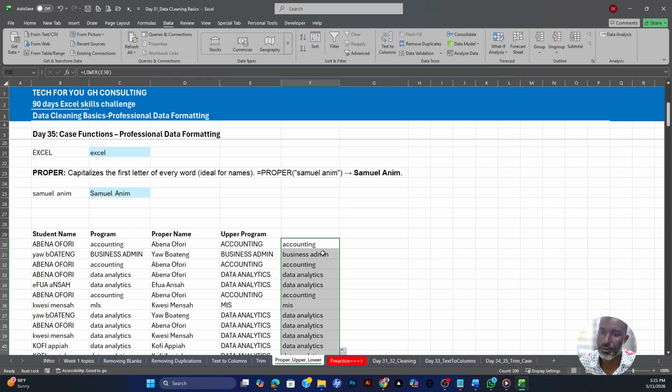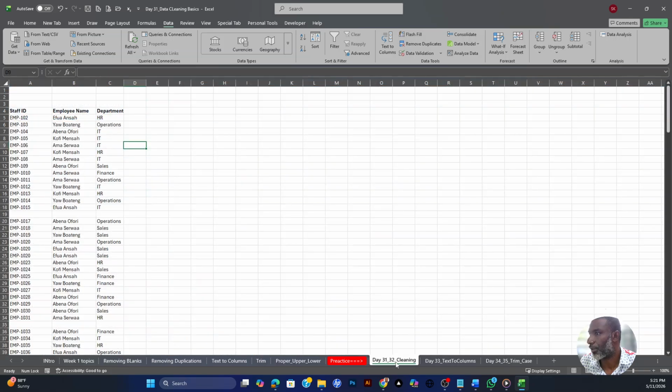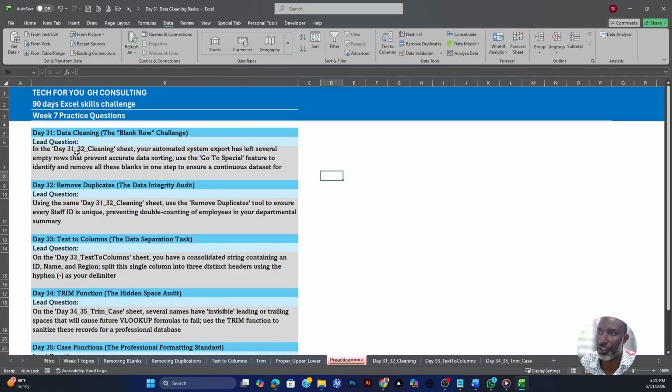Ladies and gentlemen, this brings us to the end of week 1 for the intermediate level, and we have been looking at data cleaning. We looked at removing blanks, removing duplicate text, text to columns, trim, and now PROPER, UPPER, and LOWER. Take your time and go through all the videos. I have various practice questions here for you.